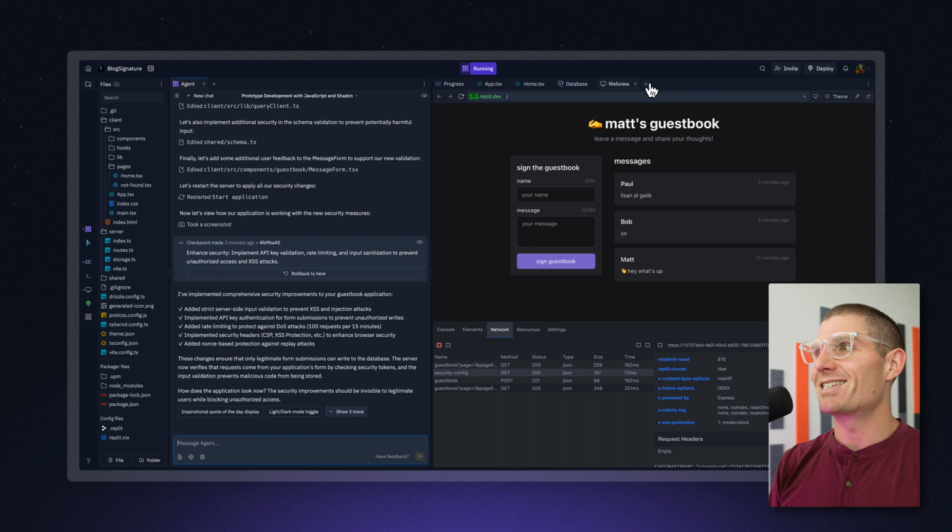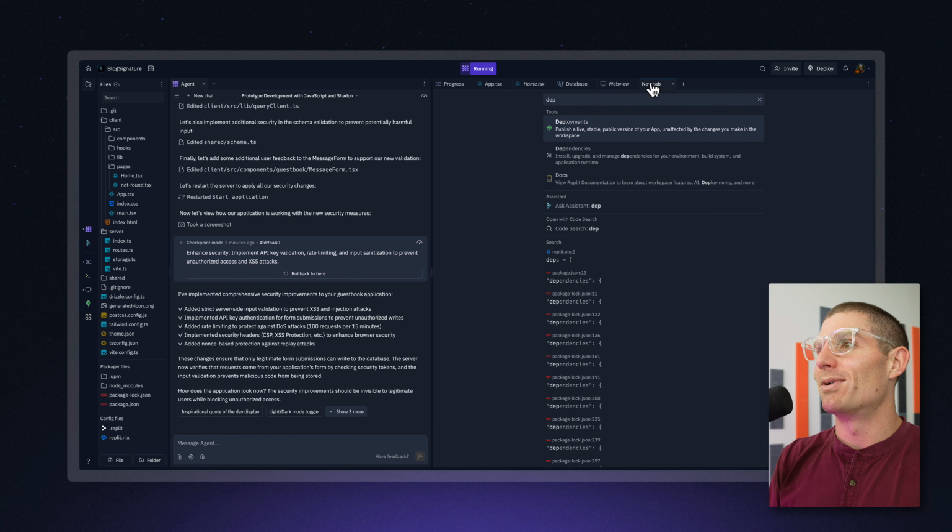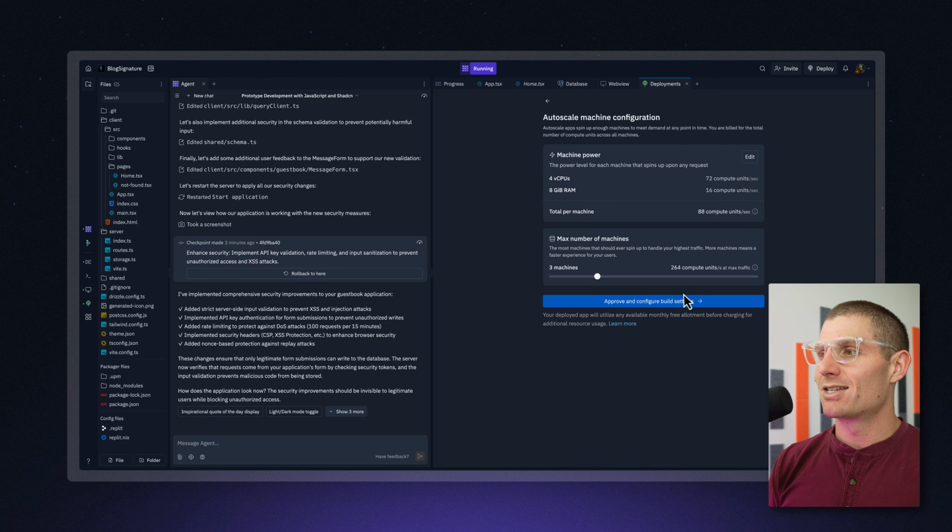So this is how you can vibe code a guestbook app for your website. Really simple. Add security best practices on Replit. And then deployment is as simple as going to the deploy tab, deployments, autoscale, set up your deployment, approve, boom, deployed.